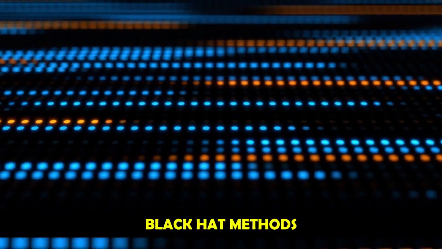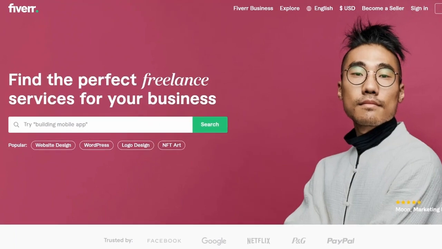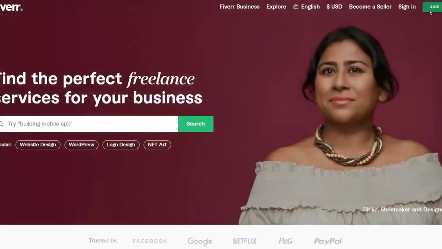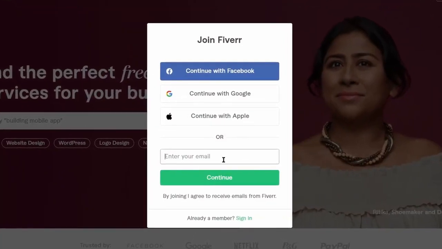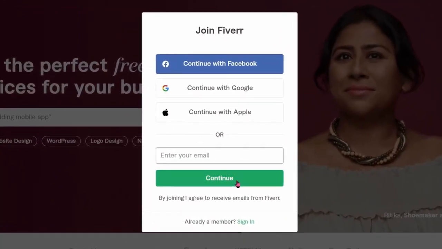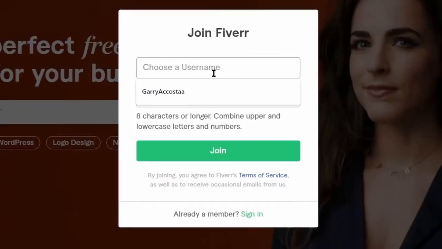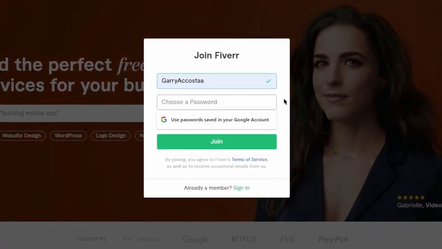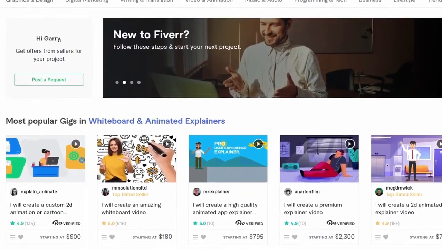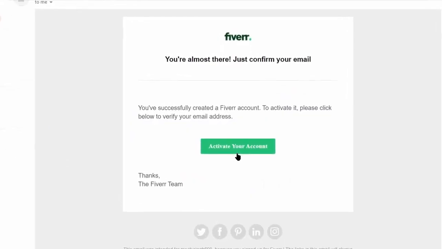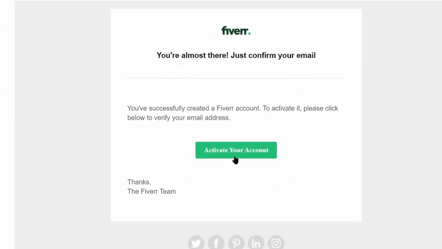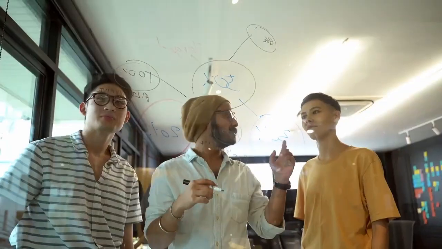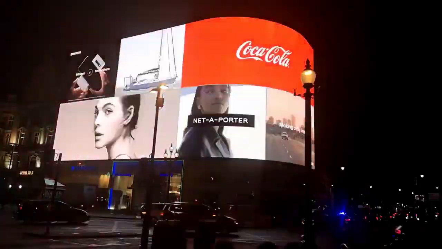The registration process on Fiverr is very easy. Click on the Join button on the top right corner of the website. Then, you just have to enter your email and click on Continue. After that, select a username and create your password for your profile. And after you log into Fiverr.com, just confirm your email ID by clicking on the confirmation link sent to your email. And that's it. You are all set up. Now, there are two ways to promote your offers through BlackHat CPA marketing methods.